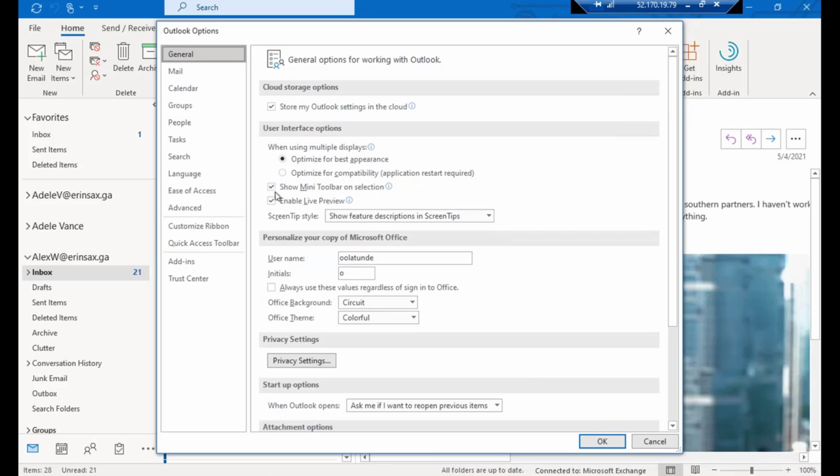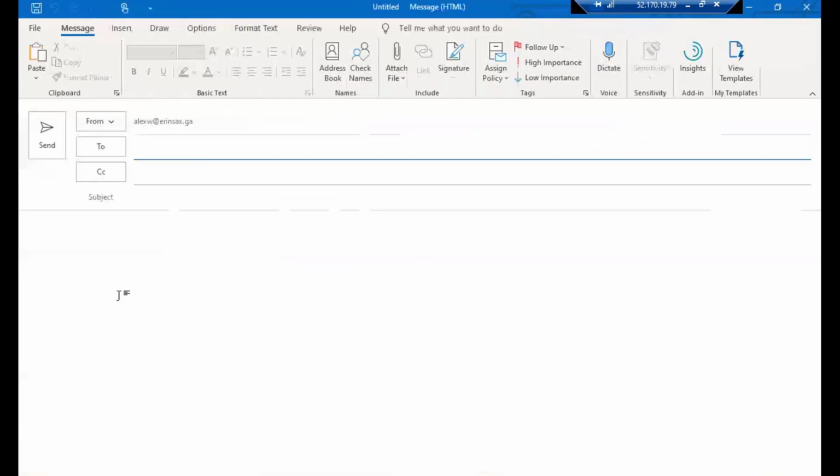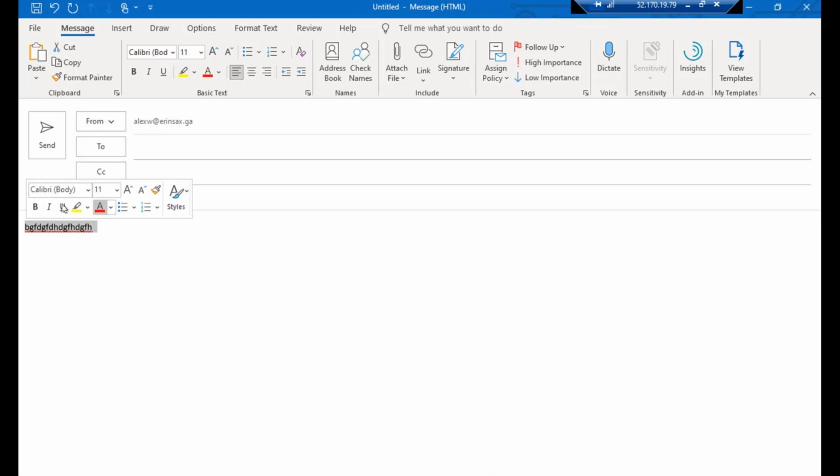So another thing here is show mini toolbar on selection, and enable live preview. Now these two options are usually in play whenever, let's say something like this. I create a new mail and I type stuff. When I do the highlight here, this is the mini toolbar. You might find this annoying, so that is how you can turn it off.